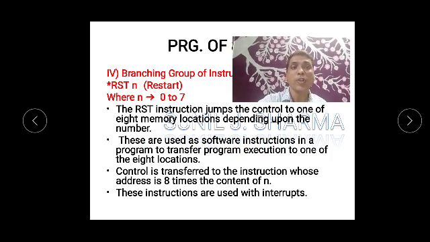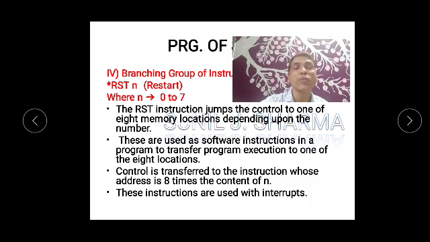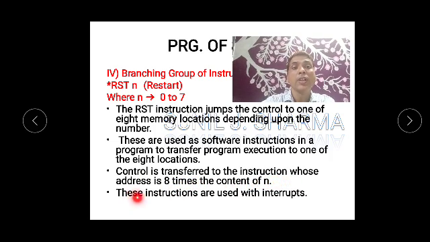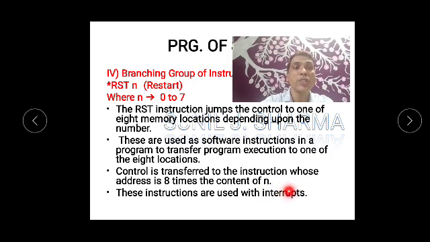I hope you have seen RST 7.5, 6.5, 5.5 and TRAP. They are the hardware interrupts, but these you can imagine to be software interrupts. In a program, they transfer the program execution to one of 8 locations. Control is transferred to the instruction whose address is 8 times the contents of n. These instructions are used with interrupts. As I was telling you, these are nothing but software interrupts.